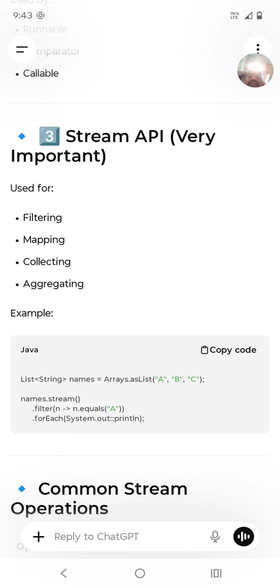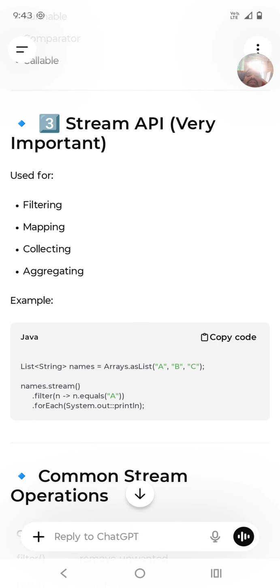So I have taken this list with the name names. Now I'm going to iterate. I want to stream this data. What I'm doing, I'm streaming this data and applying a filter for this. Whenever a particular element of the list is equal to a, then print that character only.